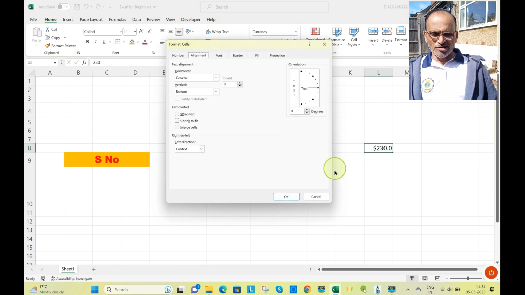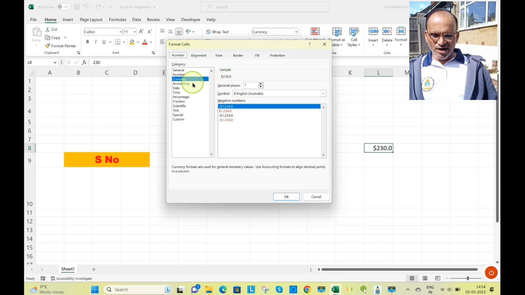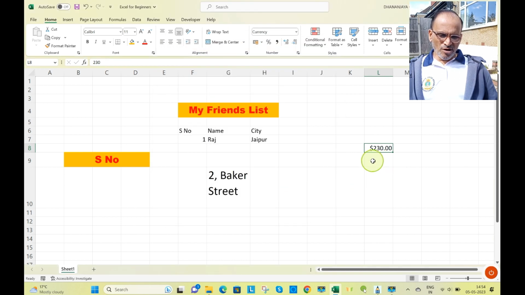So much for currency. Mind you, generally by default, whenever we take number and choose currency, it will have two decimals. Because I had chosen one, it became one, right? So let me make it 2, so it is going to show dollars 230.00.